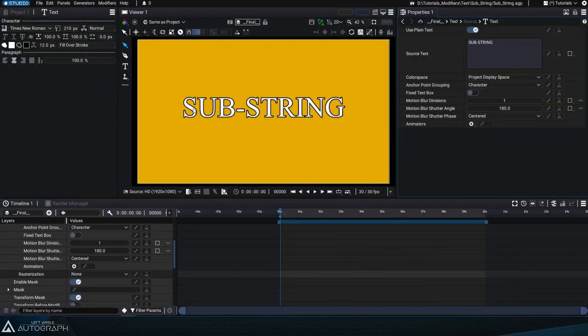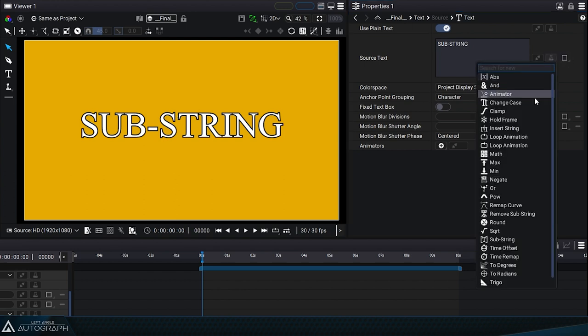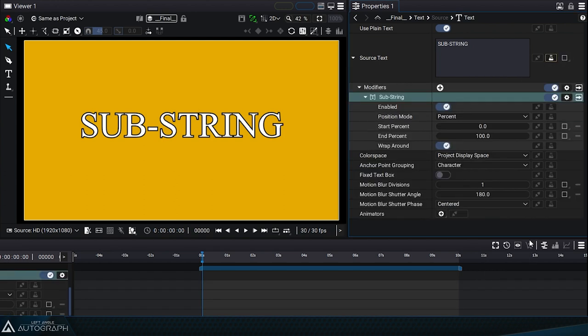The substring modifier allows you to keep only a set of characters defined between two points. To apply it, we need to switch to plain text mode. We can now add this modifier to the SUSText parameter.